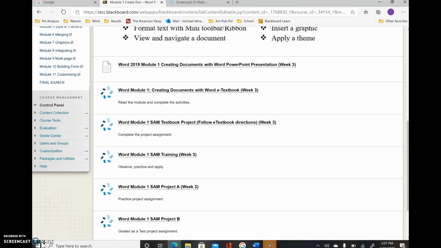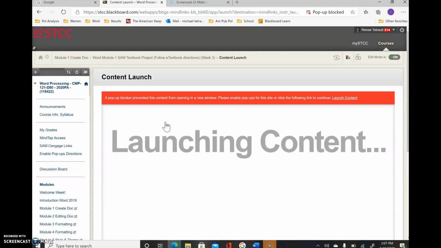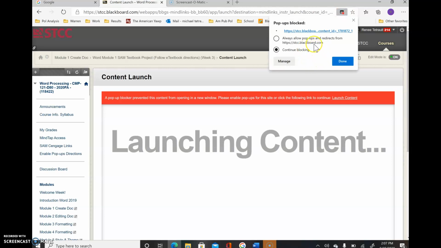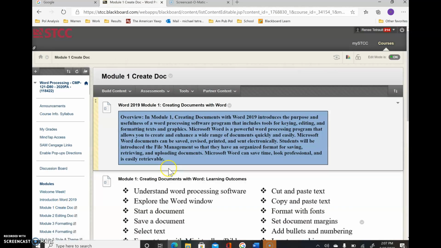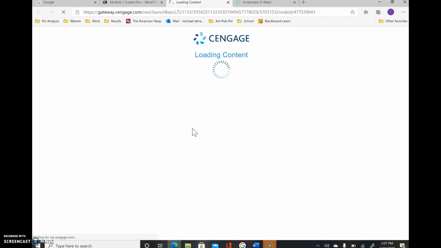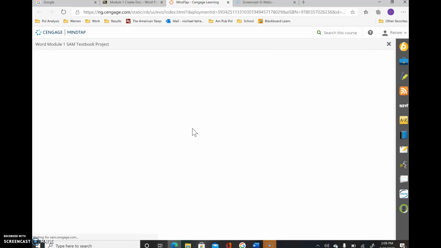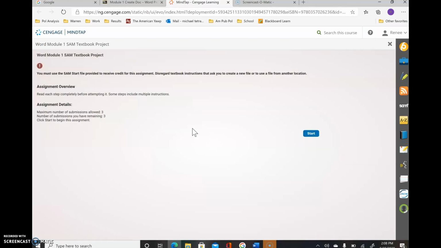So the first thing we're going to do is start on WD1-6 in the textbook or the ebook. Start a document. So the first thing you need to do is open up the textbook project. And this launches in SAM. I just have to allow my pop-up blocker. Once it's completed loading, you'll have instruction file. Go ahead and click start.